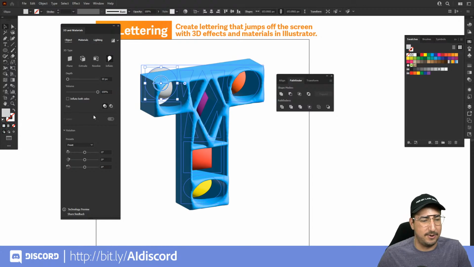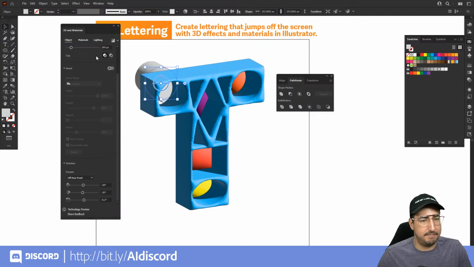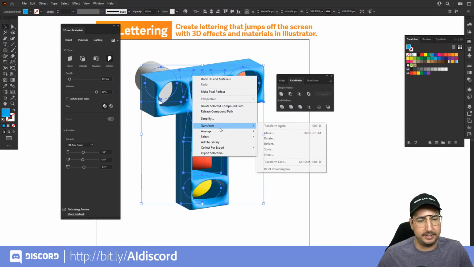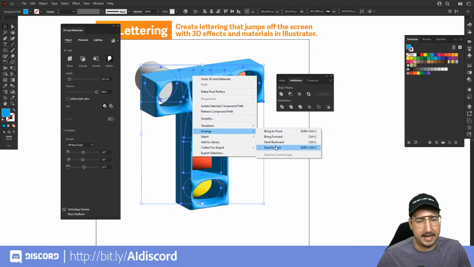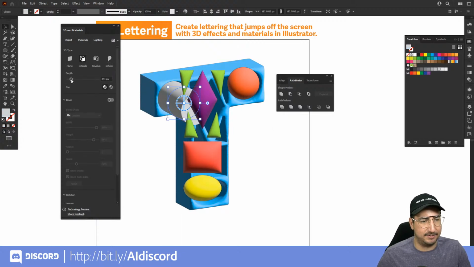Wow, this is looking totally crazy. And the same thing here, maybe we want to extrude and do that off-axis front. So we can do that with each of those and add some dimension. We can send this T all the way to the back by right-clicking, going to Arrange, and Send to Back right there. And then maybe we want to make it so that these letters look like they're popping out. So you can play around with the 3D and really move these around so that it looks like they're popping out of that letter.